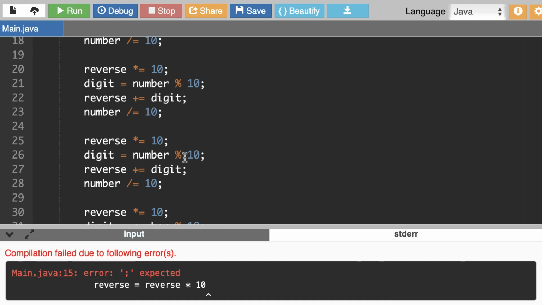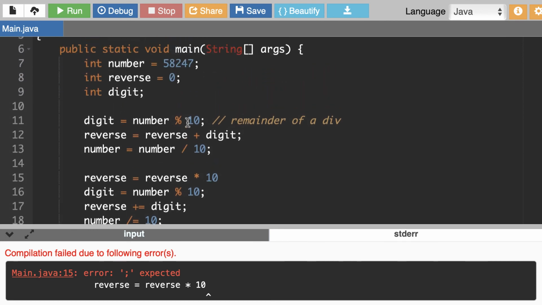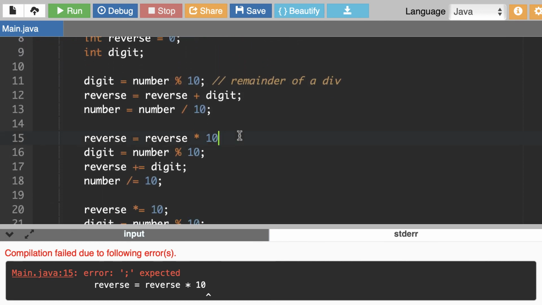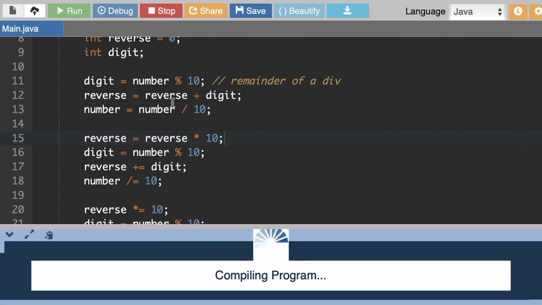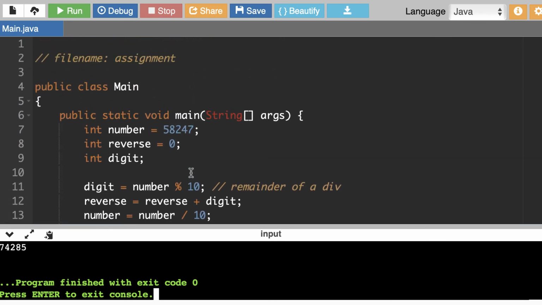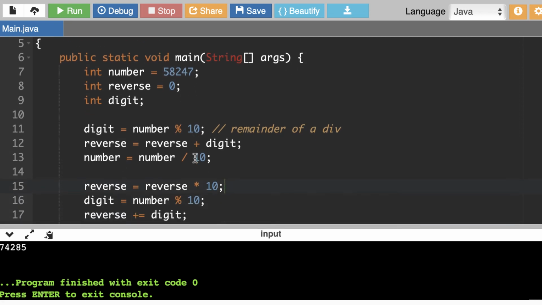Oh my gosh, I have forgotten, thankfully it's not one that I did a copy paste through everything, I left that semicolon off right at the beginning. There we go. So if I do a comparison, 74285, 74285. So I've reversed it.